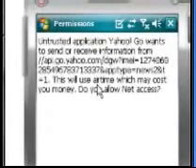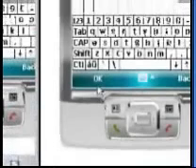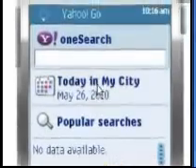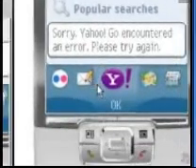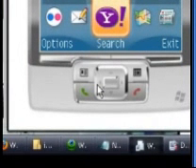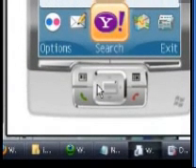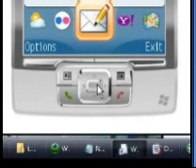Just choose the OK button. Yes. OK button again. Don't click anything, just click the OK button, and we go to the front page of Yahoo Go. Click the OK, then we go to the mail, so we can create the ID number, our own ID number. Click OK.